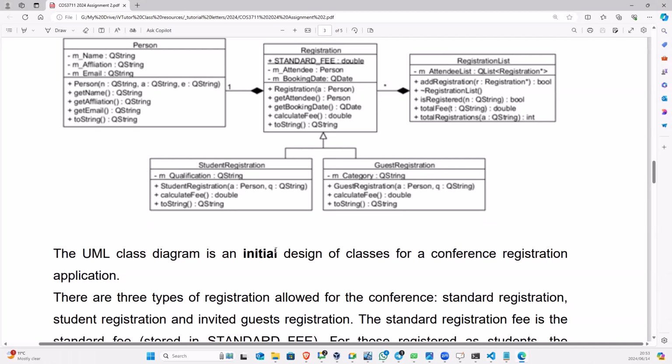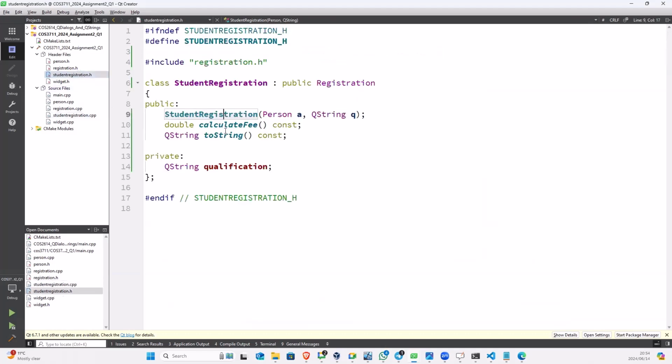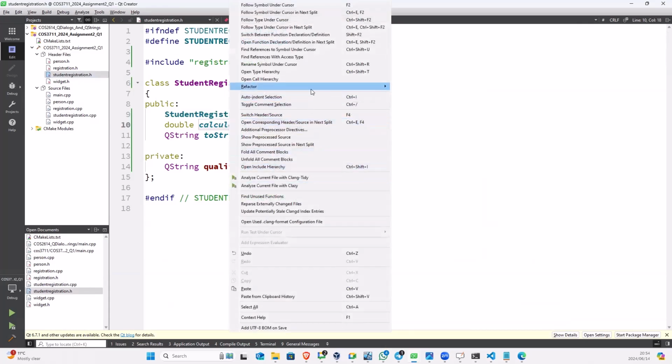That's the actual class. So whenever you implement the constructor of a subclass, you call the constructor of its base. Because remember, student registration is a registration plus everything in student registration. Right, then we do our calculate fee. This one, I think we know what needs to happen there.